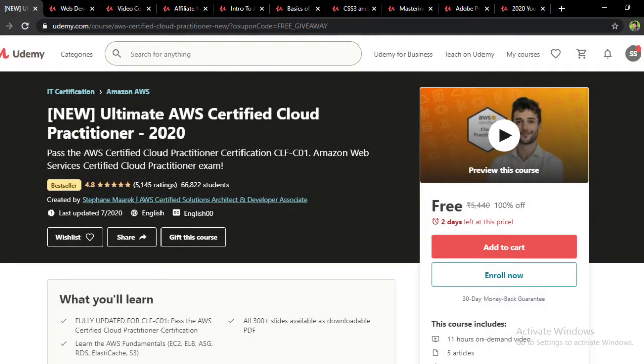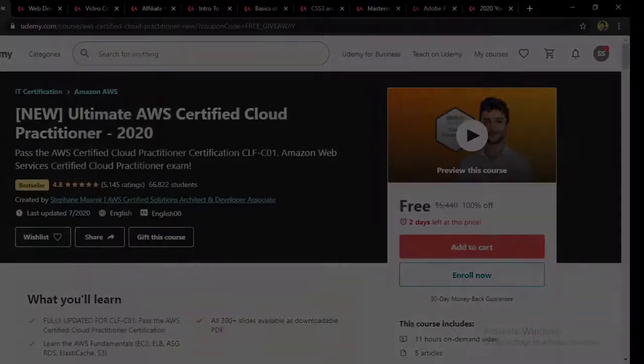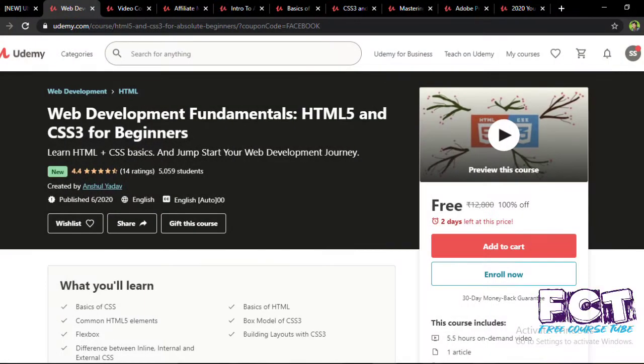Ultimate AWS Certified Cloud Practitioner 2020. Description: pass the AWS Certified Cloud Practitioner Certification CLF-C01, Amazon Web Services Certified Cloud Practitioner Exam. Requirements: no AWS Cloud experience is necessary. We use the AWS free tier. No IT prerequisites required.